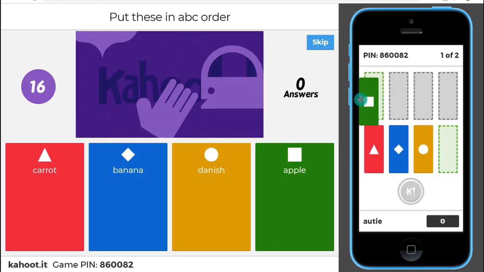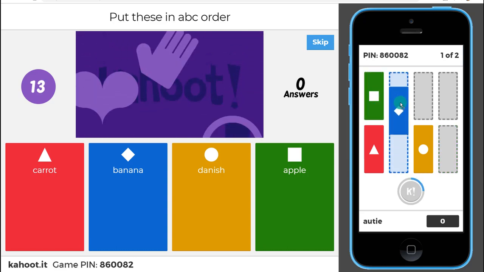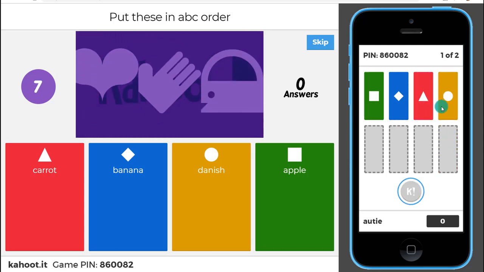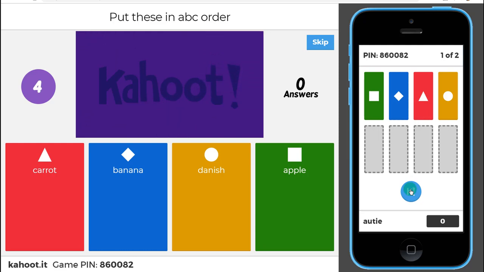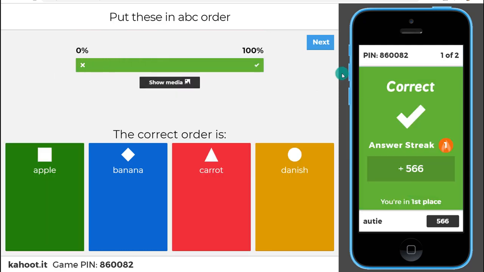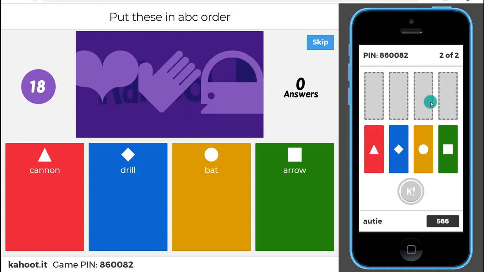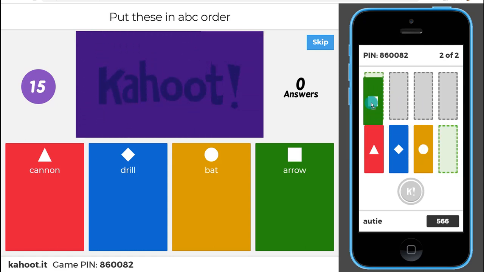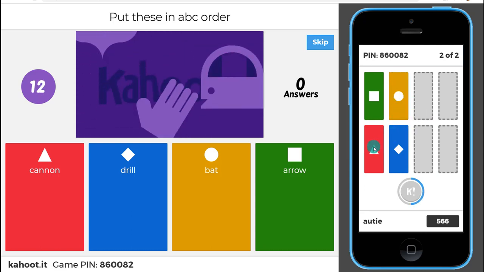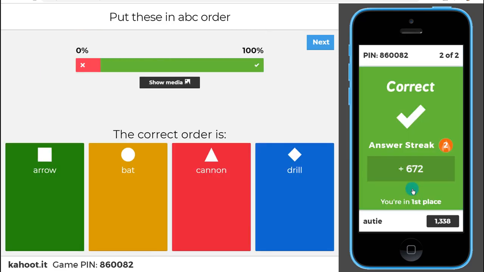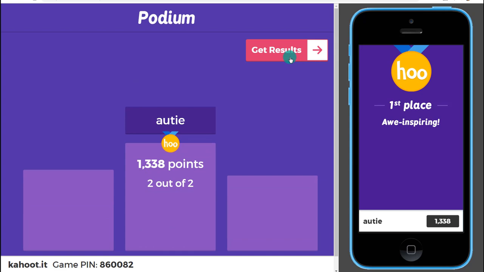So A is first, so we'll put green first, and then B, and then C, and then D. The students need to make sure to press this button to submit their answers. Let's try it one more time. Again, on their device, they're going to move them in the correct order. So we have green for A, yellow for B, red for C, and blue for D, and then we submit. Again, you can get the results, and then you can see the leaderboard.